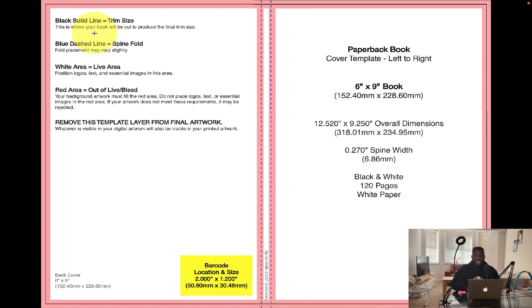Okay. So as you can see, they told us about the 6 by 9 book, paperback, and so on and so forth. The right hand side that I'm looking at right now is where you're going to put the front. And then the back is going to be here. Okay, so let's go now and create our cover.